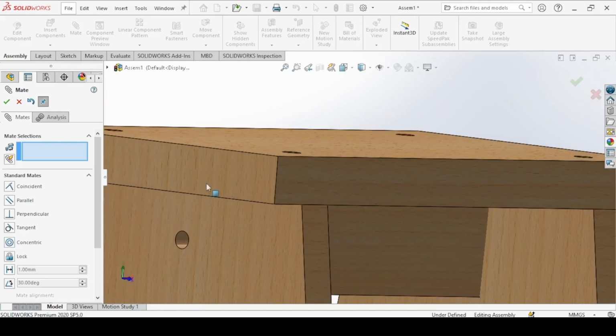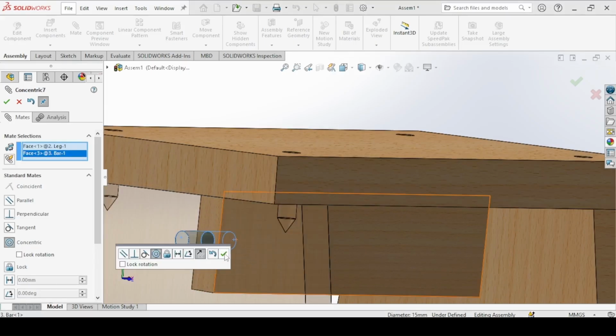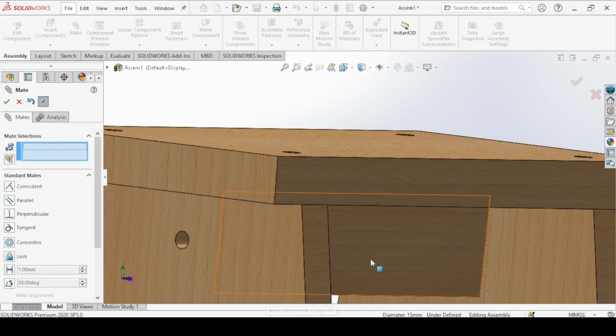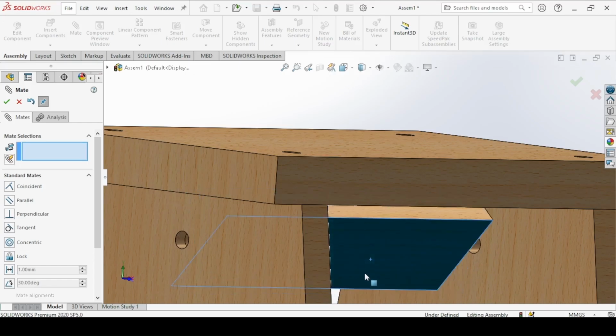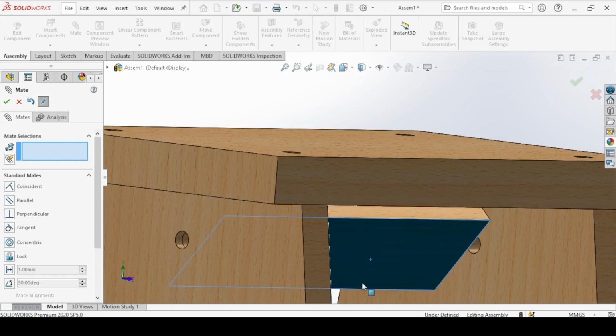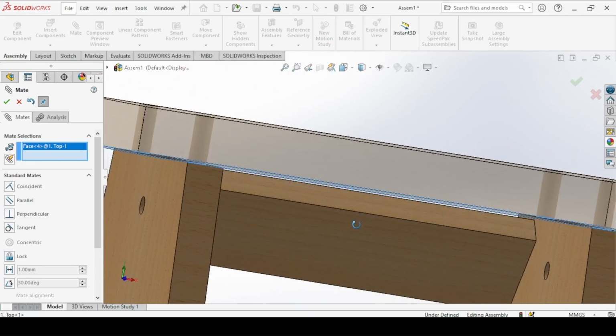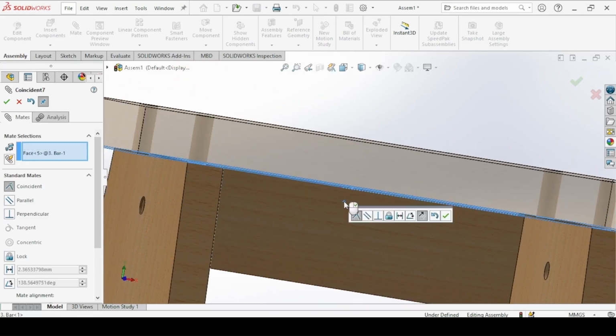Then you want to mix this hole and this hole. Okay. Next, you want to make sure that this face is coincident with this face. Okay.